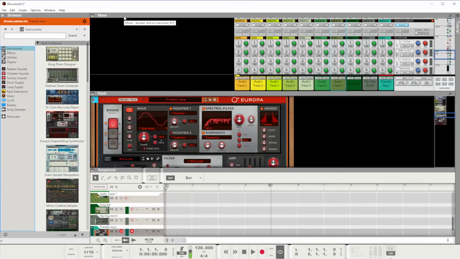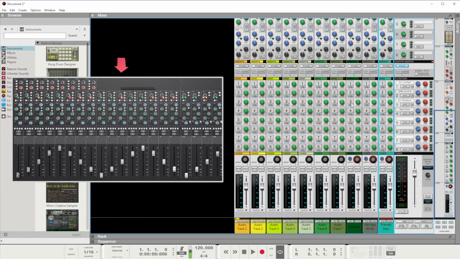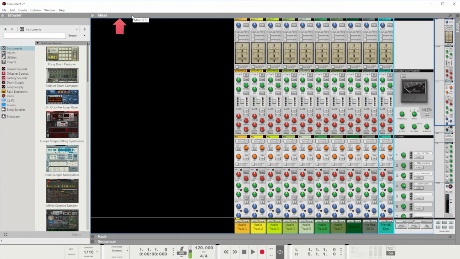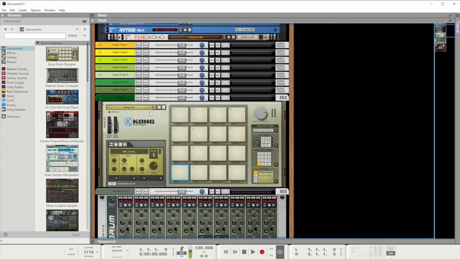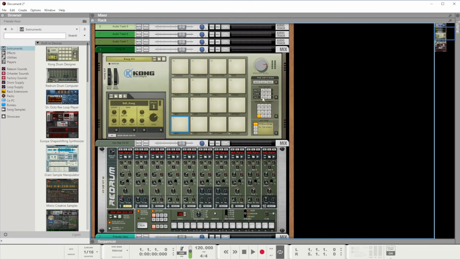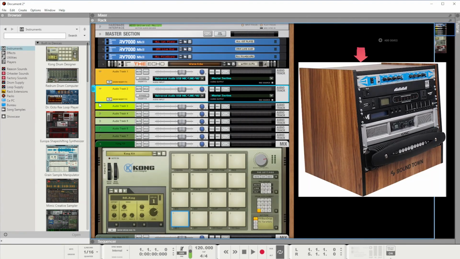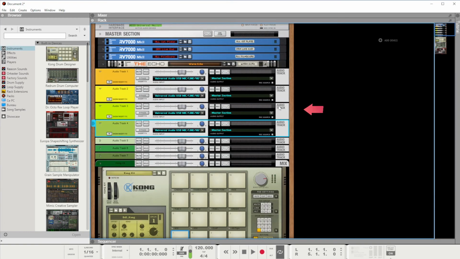If we double click here in the mixer, now we see a mixer like the analog one, like the SSL analog mixer. Well, it says mixer here, but it's more of a console. Double click here. If we go to the rack, double click, then we see the rack. So these are instruments in the rack. The analog rack, the hardware, and Reason rack.